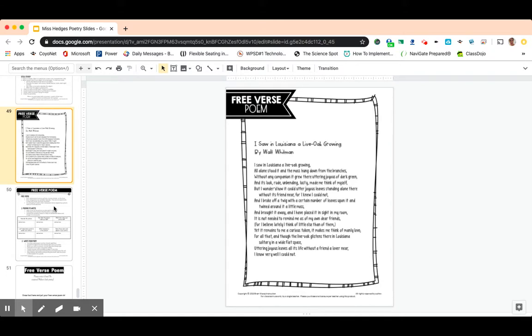I saw in Louisiana a live oak growing by Walt Whitman. I saw in Louisiana a live oak growing. All alone stood it, and the moss hung down from the branches. Without any companion, it grew there, uttering joyous leaves of dark green, and its look, rude, unbending, lusty, made me think of myself. But I wondered how it could utter joyous leaves standing alone there, without its friend near, for I knew I could not. And I broke off a twig with a certain number of leaves upon it, and twined around it a little moss, and brought it away, and I have placed it in sight in my room. It is not needed to remind me as of my own dear friends, for I believe lately I think of little else than of them. Yet it remains to me a curious token. It makes me think of manly love, for all that, and though the live oak glistens there in Louisiana, solitary in a wide flat space, uttering joyous leaves all its life without a friend, a lover near, I know very well I could not.